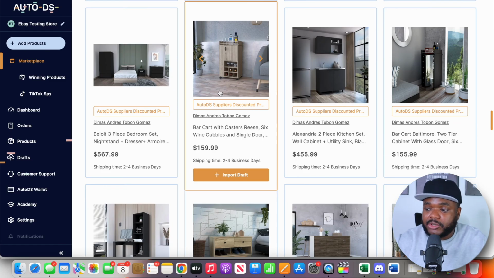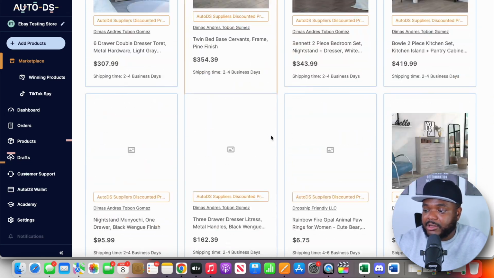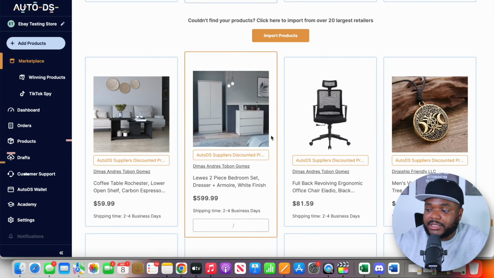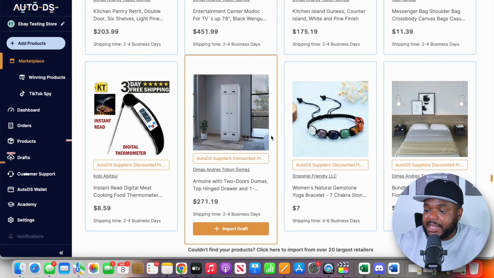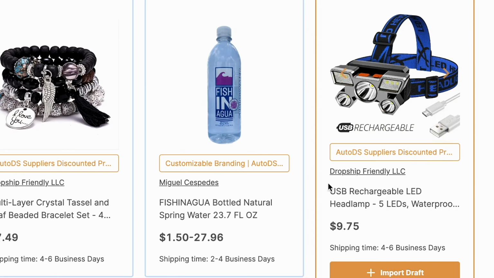There's so many different items to choose from. Right now on the screen, you can see all of these different furnitures and wardrobes and things like this. But if I just scroll down a little bit more, there's so many other items that you're going to be able to choose from. It's just a case of scrolling down and seeing which item stands out to you. So if I just scroll down slightly, there's this item over here, which is a rechargeable LED headlamp.